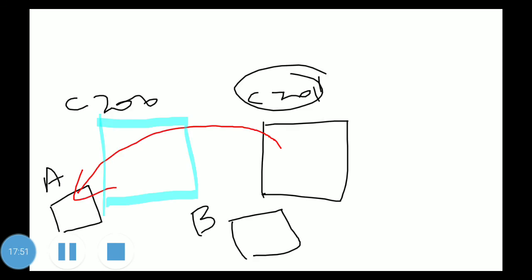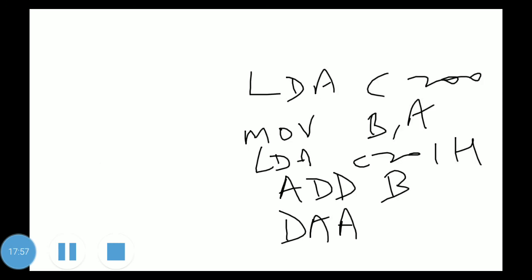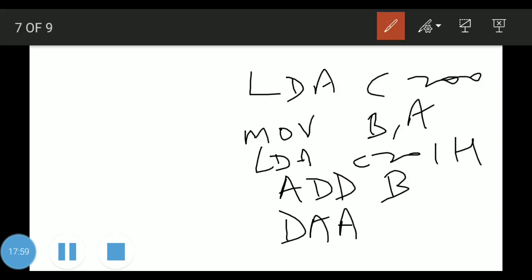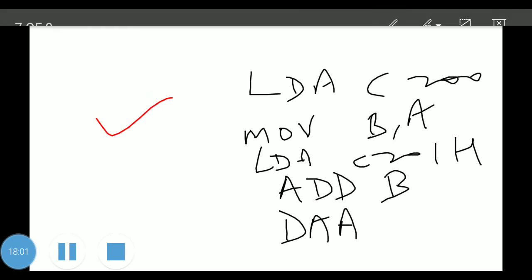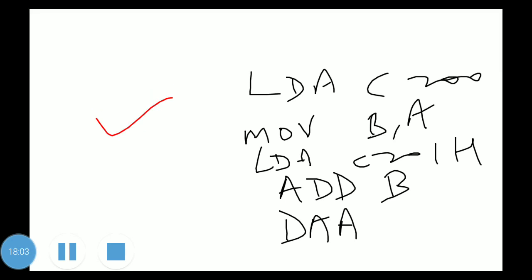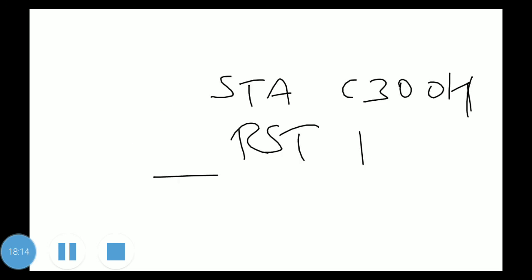In order to perform this we use this logic. Remember, this logic is used only for explanation. Actually only this much code is required in the exam. How do we declare a location? LDA C200, MOV B, A, LDA C201, ADD B, DAA. Now store this content, STA C300, then RST1.